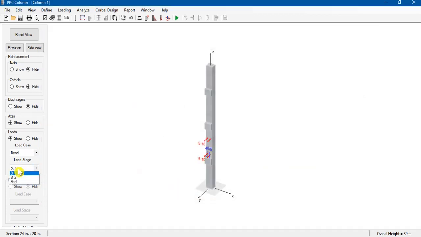Using the main column view, we can verify that the dead load sequence is correct by checking the dead load applied at each stage. As you can see, this sequence here seems fine.